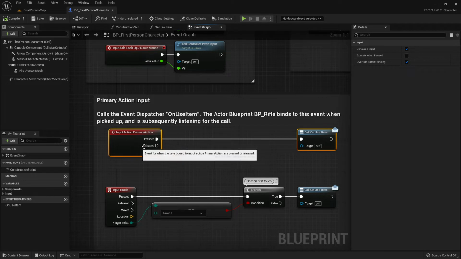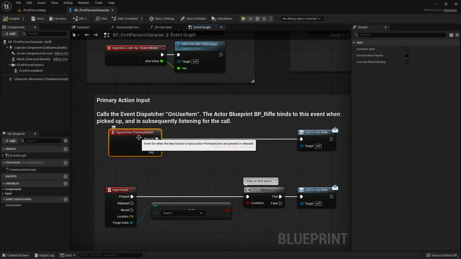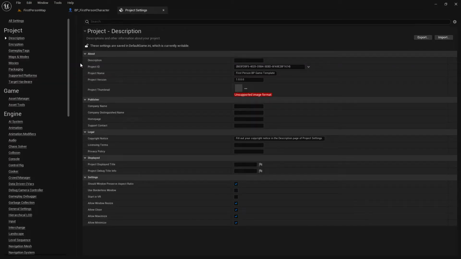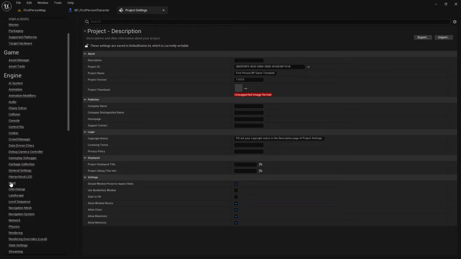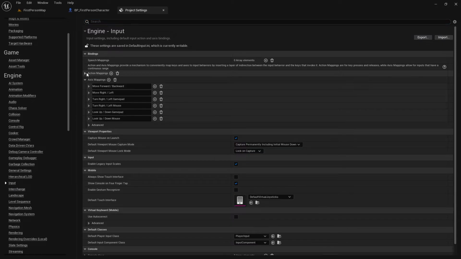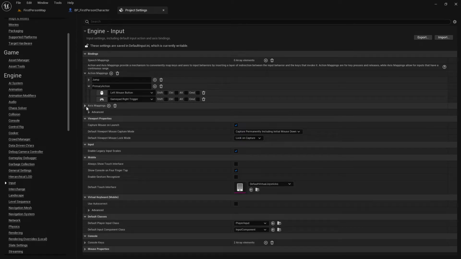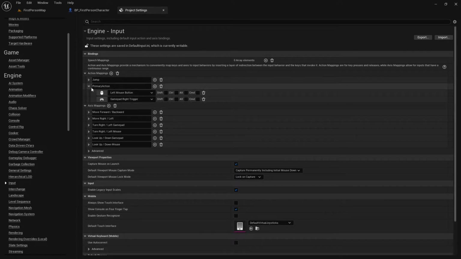So first of all, where do you find this input action, primary action? Any time you hear input, go to edit, project settings, and then in project settings, which I docked here on top, go on the left side down to where it says input. Then you have these two lines. Of course, there are many other options as well, but these two lines are important: action mapping and axis mapping. And in our case, it says primary action.